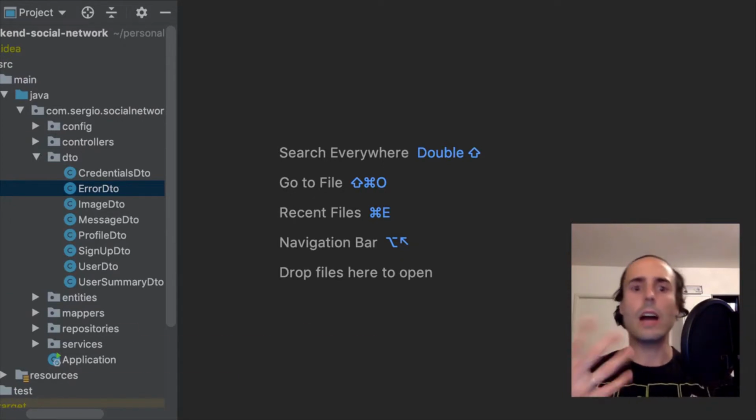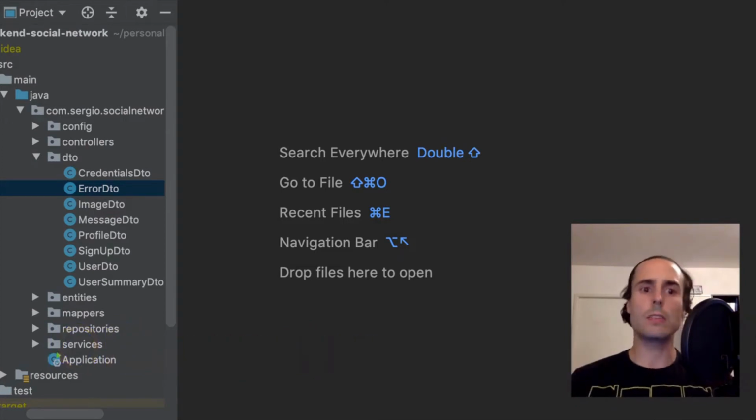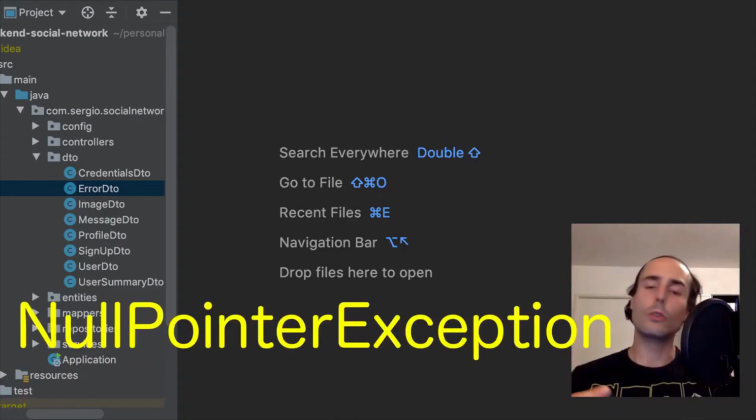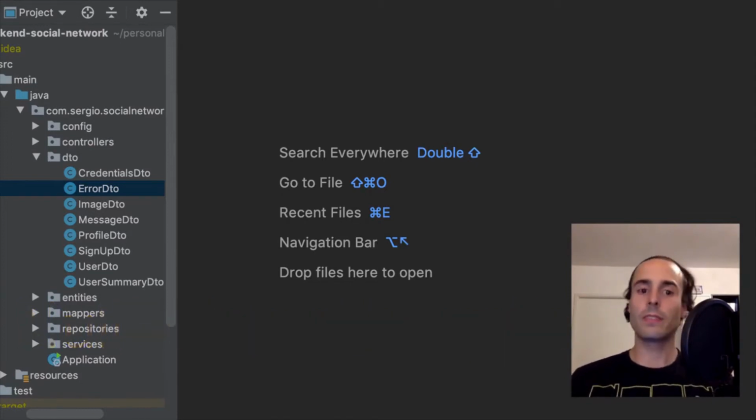A common exception is the IO exception when reading a file. The compiler is always asking you to surround the get input stream with a try catch. And a runtime exception is the null pointer exception. This one is more mean. It's more subtle. You don't see it coming. So if you want to create your own exception, the best option is the runtime exception. Not because you are as mean as the null pointer exception, but because this time you control the exception. You control where the exception will be thrown.